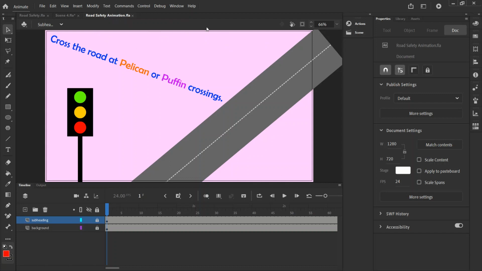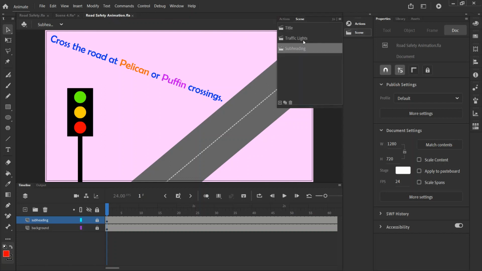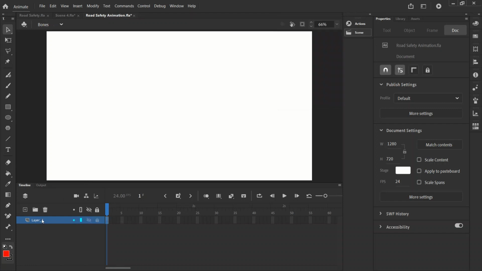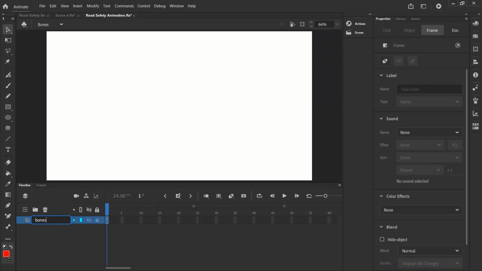So we're in the road safety animation. Let's go to the scene window. We've got our first 3 scenes. Let's add a new scene, and I'm going to call this one just bones to represent that it's using the bones tool. Okay, if you wanted to call it something like Lollipop Person, that's fine. And let's rename the layer, bones also.